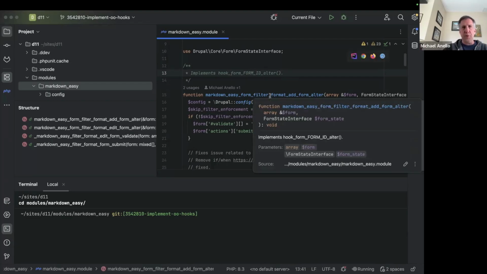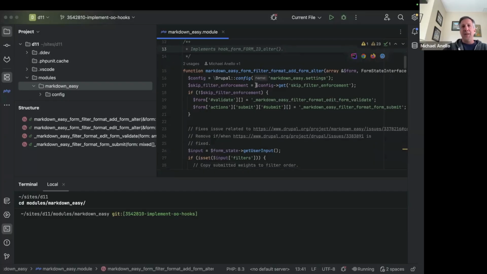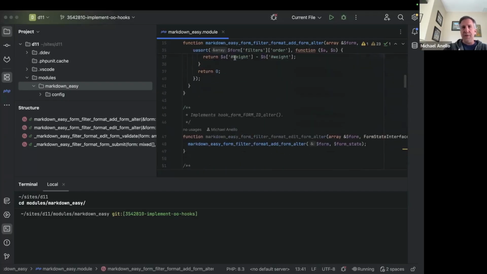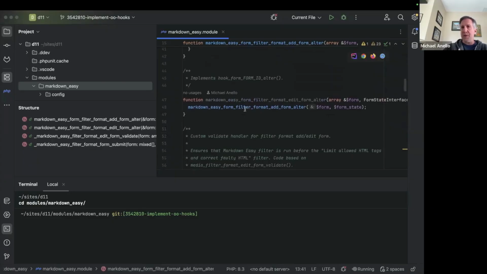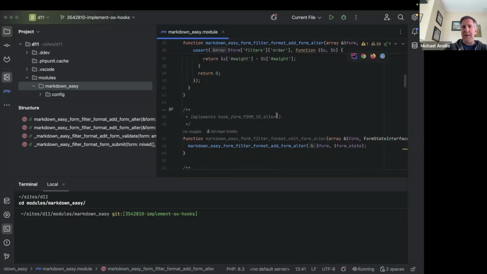So just real quick, as far as the Markdown Easy module, we have two hooks. And actually they're very similar here because the second one just calls the first, because one's just an add and the other one's just the edit.